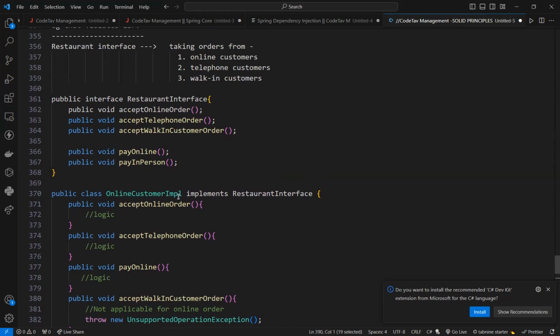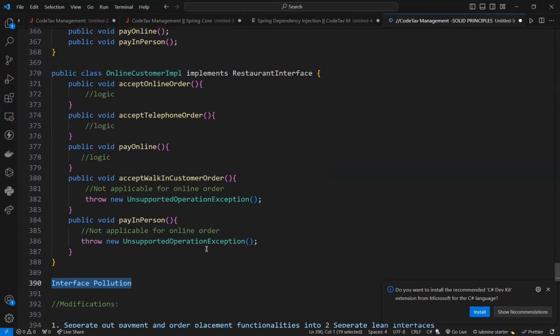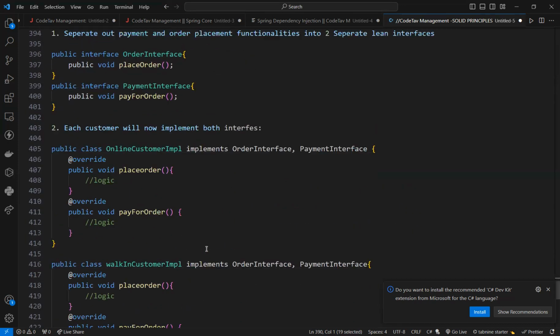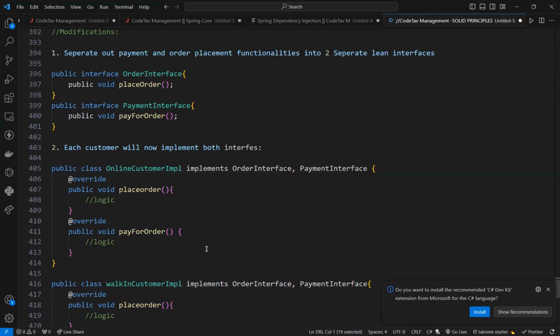Okay, so it violates the single responsibility principle as well as the interface segregation principle. Okay, so what modification can we do? First of all, we can separate out the payment and order placement functionalities into two separate lean interfaces. The first one is the order interface, and inside that we have kept the method place order, and the second is the payment interface. Inside that, pay for order.